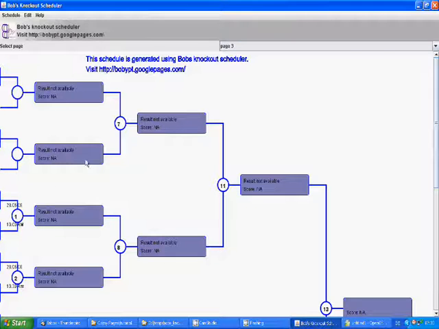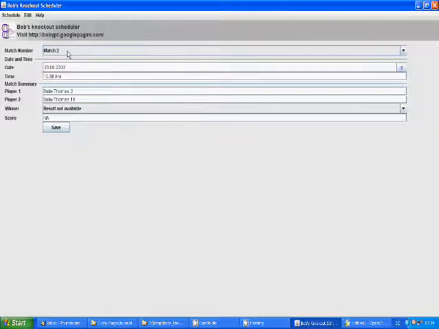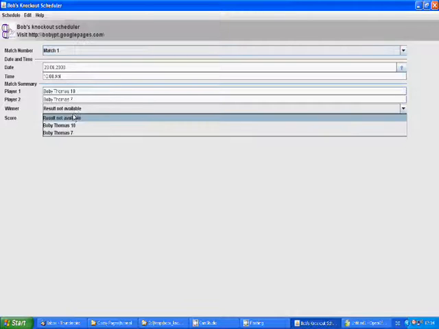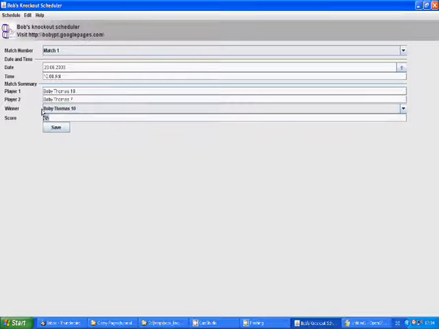update the result. Here match number 2 was between 2 and 11, I would like to keep 2 as the winner and score 6260. Okay, let's save it. And match number 1 between 10 and 7, I would like to keep 10 as the winner and score 6064. Okay, let's quickly view the display. Here you can see the scores are getting updated.